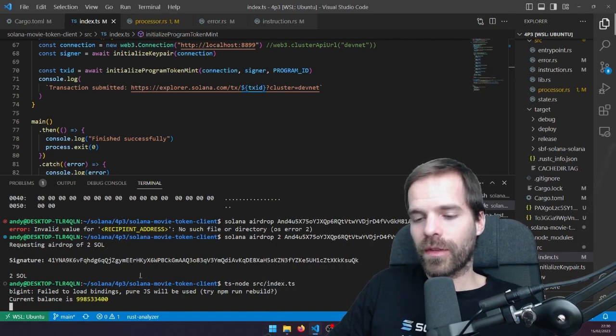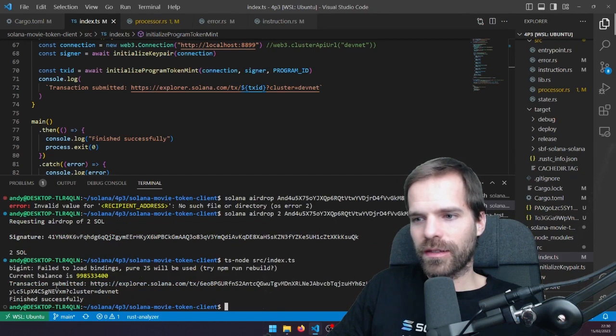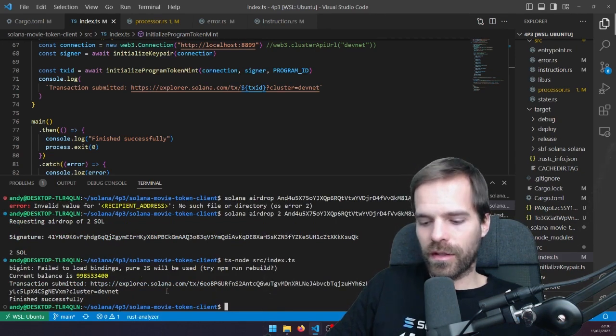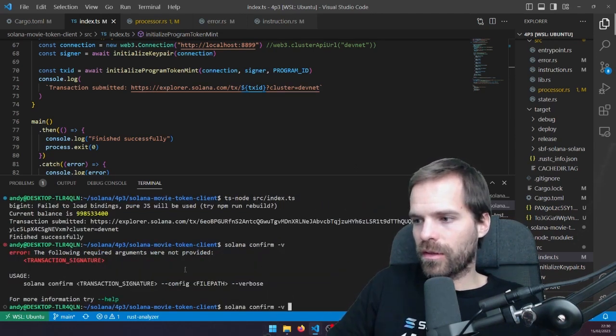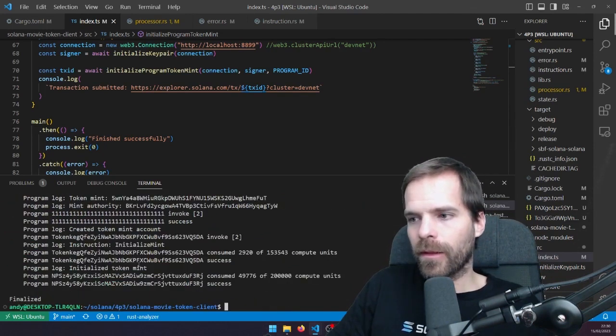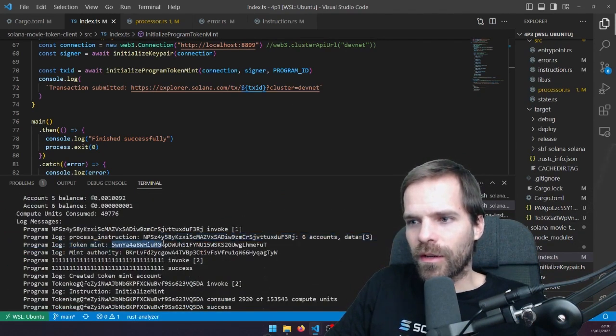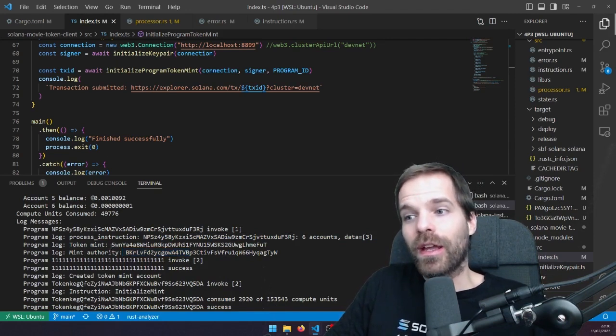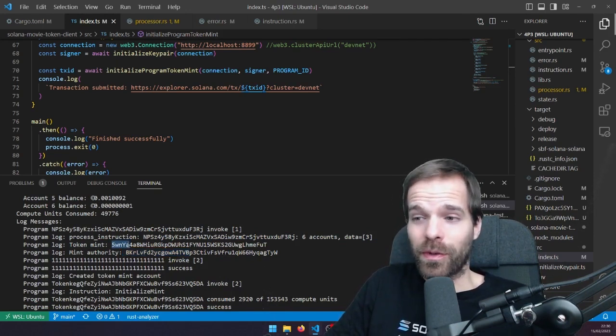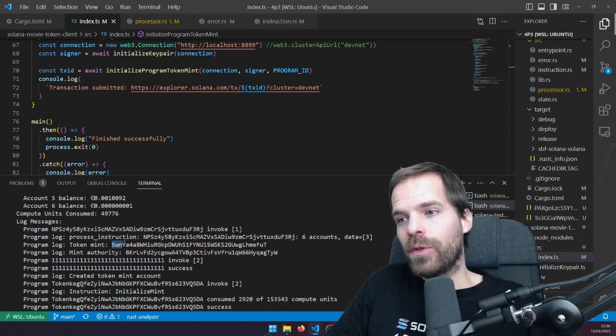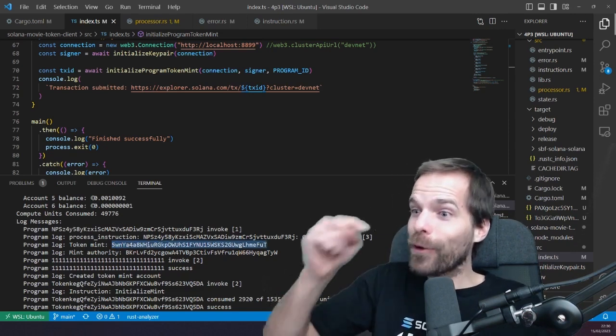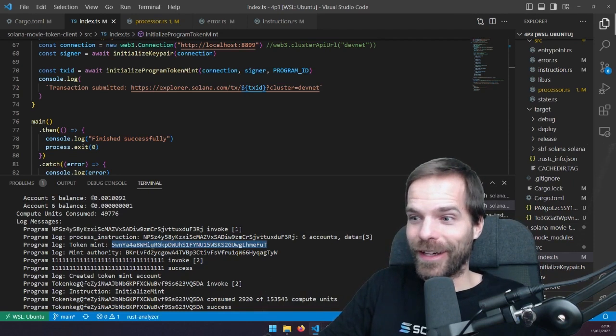Good, still here. Is it coming through or not? Yes, finished successfully. So the token was created, and let's actually look at this. We see token mint and mint authority, but the mint authority we don't really care about. Token mint is now a different one because of a different program ID. 5WN is now my token mint, and also the mint authority is now this one, which is a funny setup. I like it.